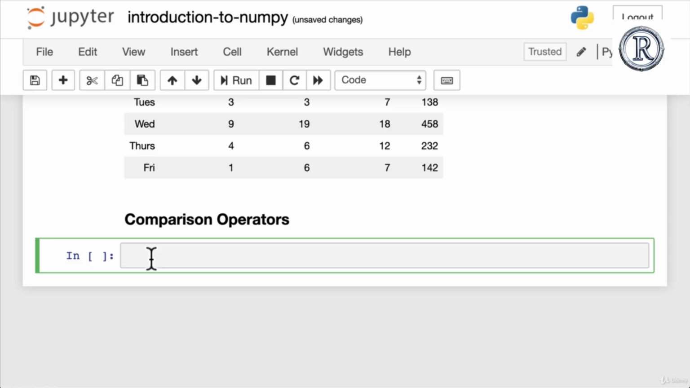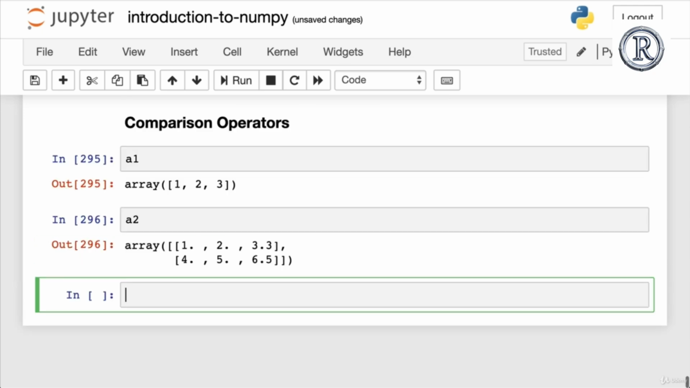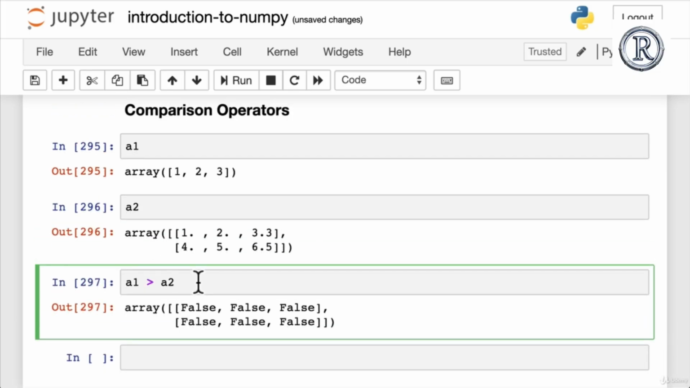Now, you might have seen comparison operators in Python. Well, the good news is that in NumPy arrays, you can use those same comparison operators. So let's have a look. Let's get back our trusty a1 and a2 arrays. Wonderful. So let's try it out. We want a1 greater than a2. What's this going to return? It's going to return another array because that's the fundamental data type of NumPy. Basically everything is an array, an ndarray. It's going to tell us whether each element in a1 is greater than each element in a2.